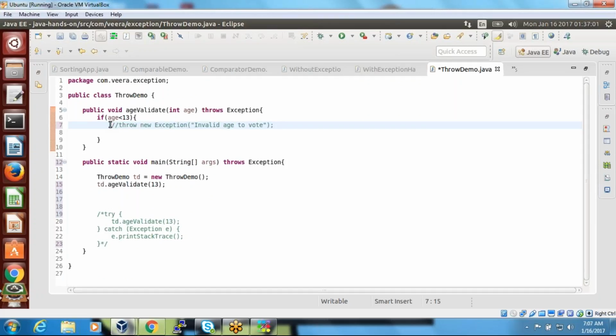Age less than 13. Can anyone tell me what is the exception here? I don't know any exception here. But you want to throw something, because the age came as 13 years, less than the limit, and you want to throw something.